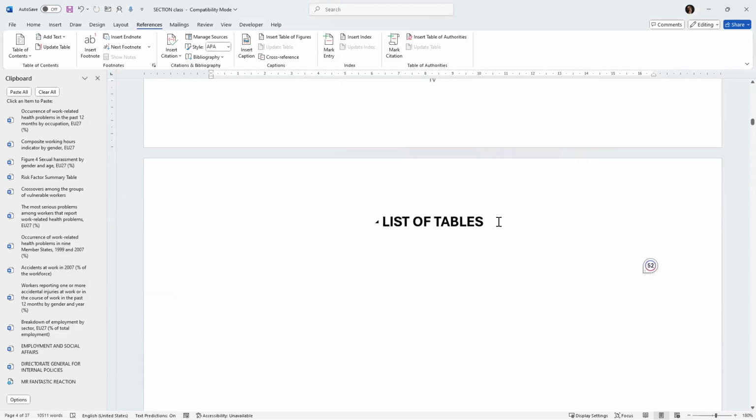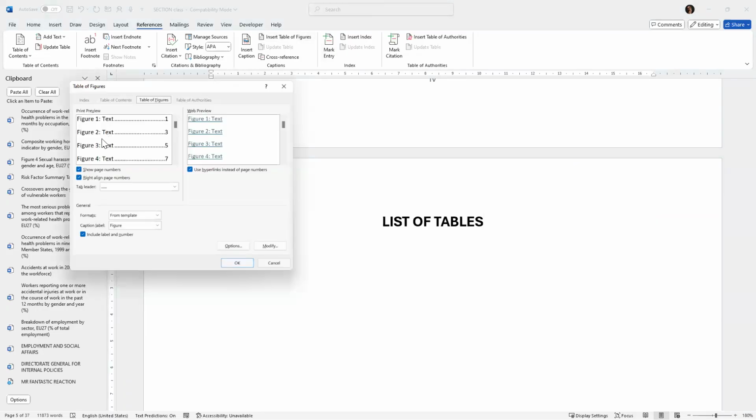Then list of tables is the next. So all the tables, we should do the same thing for all the tables as well. All the tables we have actually formatted will come up here. So I'm going to go to insert table of figures. You can see, sorry, this is list of tables, but what we want to insert here is not, look at it, it's figures that is showing up here. So we need to change it.